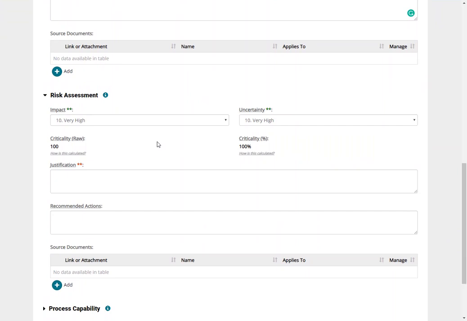QBD Vision automatically calculates the criticality value as the product of the impact and uncertainty values, and this product is displayed as the criticality raw value. The default is to select the highest value in the scale for each to be conservative. We also calculate a normalized value on a percent scale.